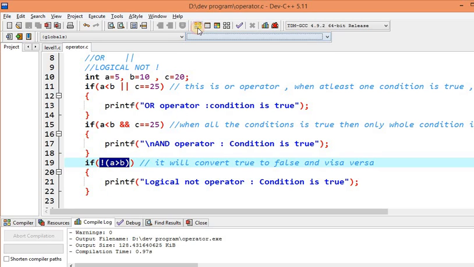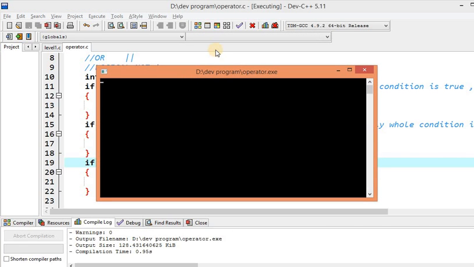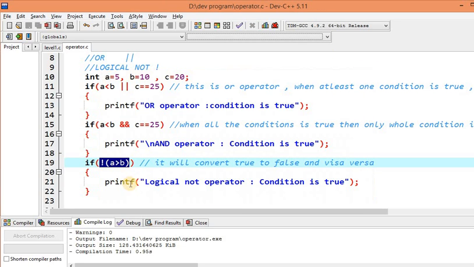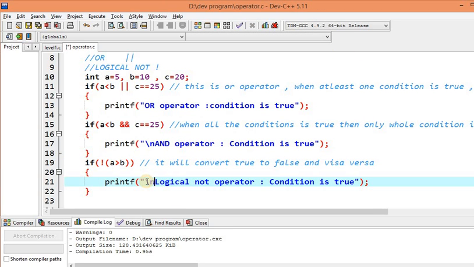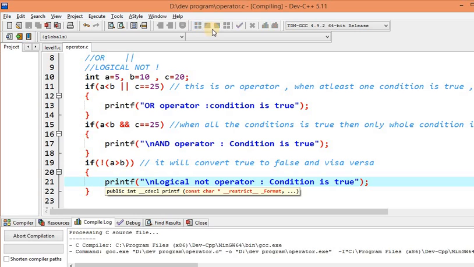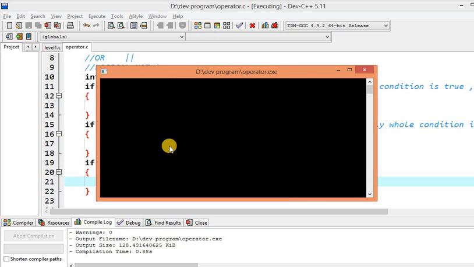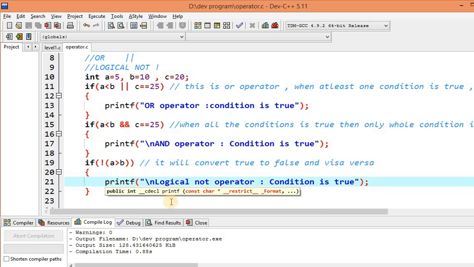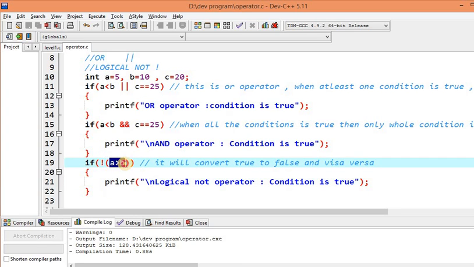So let me compile and run. You will get that message. Okay, so over here it is our message, but let me put a new line. Compile and run. Okay, we got our message. So logical NOT operator condition is true. Now this condition itself is not true, but because of this negation operator this condition becomes true. Otherwise A is not greater than B over here.